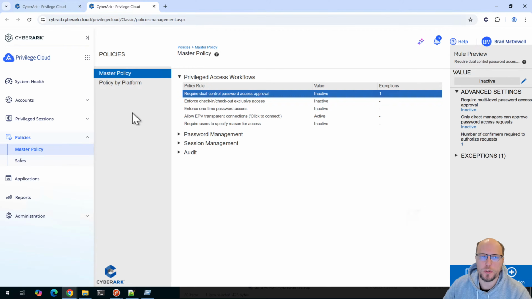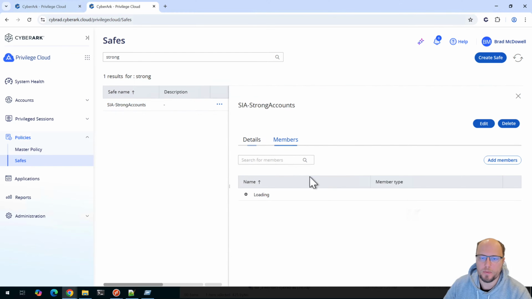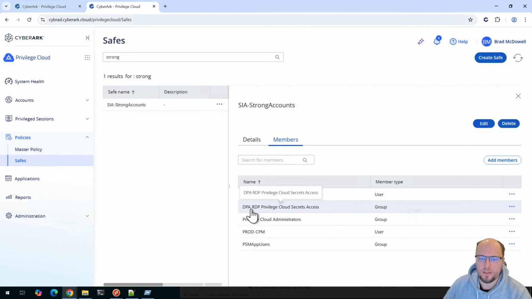If you've enabled dual control, it's important to check the permissions of the SIA access permissions. I'll show you what I mean by this. We'll come over to safes. We'll search for strong. We'll click into this safe, go to members here, and the DPA RDP Privileged Cloud Secrets access.